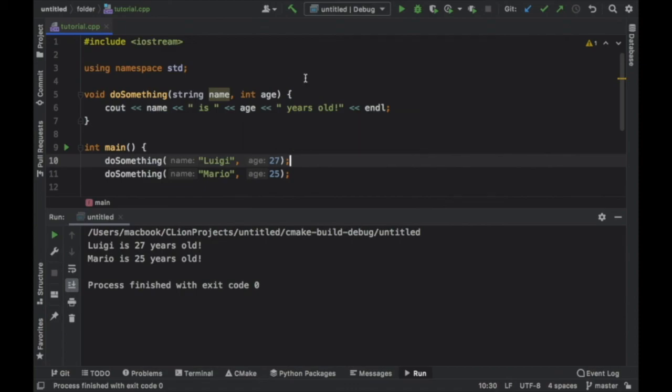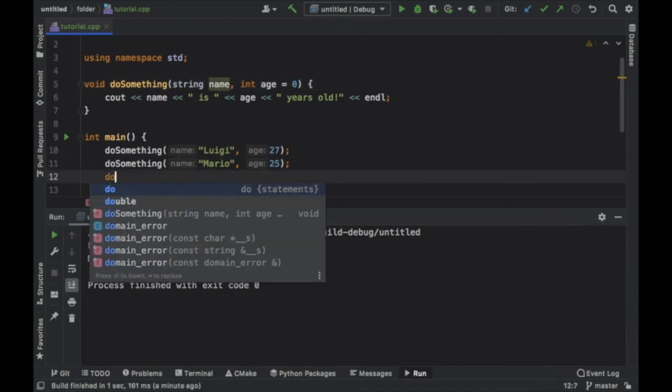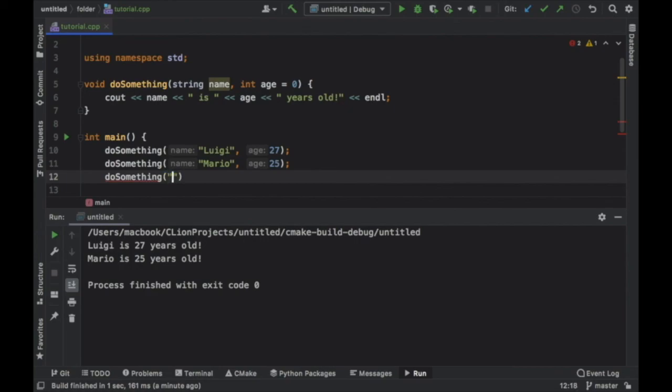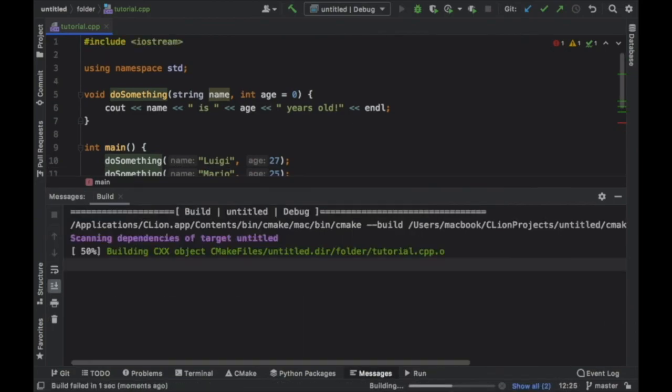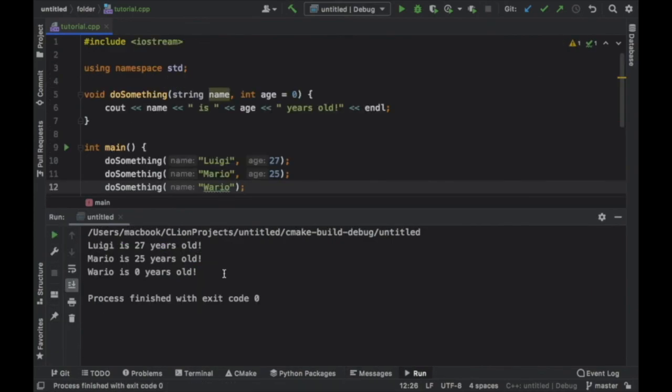There's also a way to add a default parameter in case you do not want to give the age, for example. All you have to do is provide what you want it to be if they do not enter anything. And we're going to set that value to 0. So now if we create another DoSomething function, and this time we type Wario, but we don't know his age, that's okay. The program is not going to give us an error that we did not provide it because we have a default parameter. And it's going to say Wario is 0 years old because we did not provide an age, and this is the default.